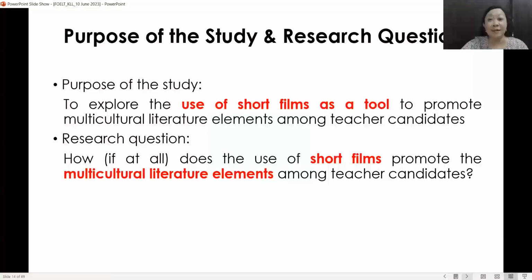Hence, the purpose of the study is to explore the use of short films as a tool to promote multicultural literature elements among teacher candidates. And the research question is this: how, if at all, does the use of short films promote the multicultural literature elements among teacher candidates?